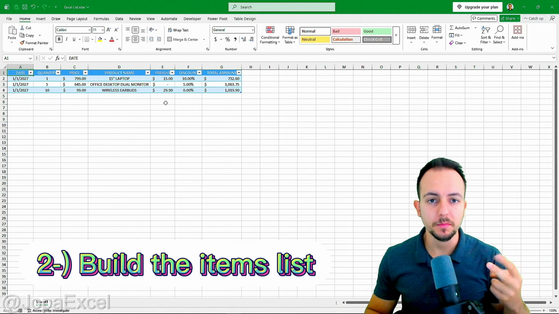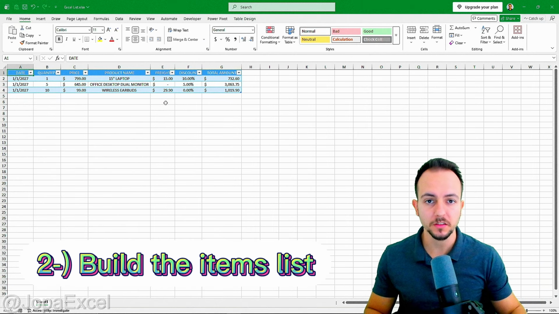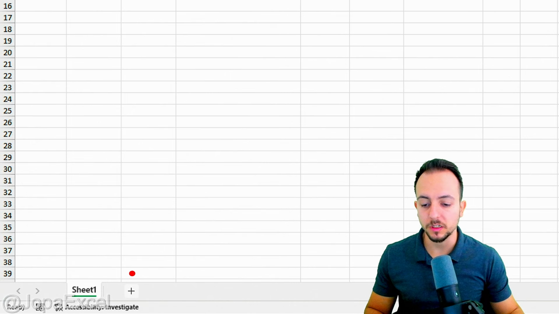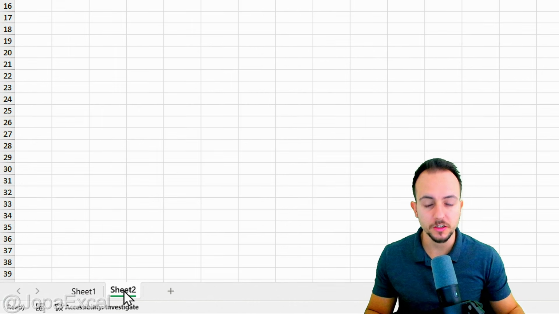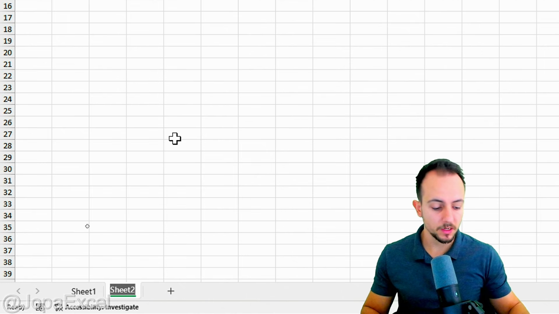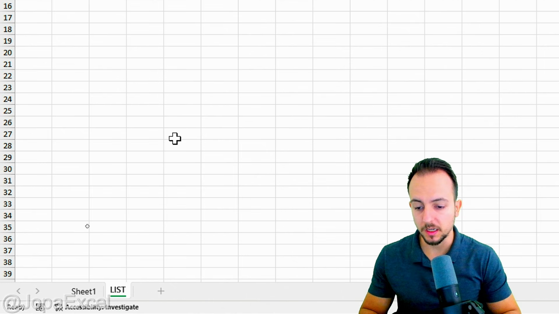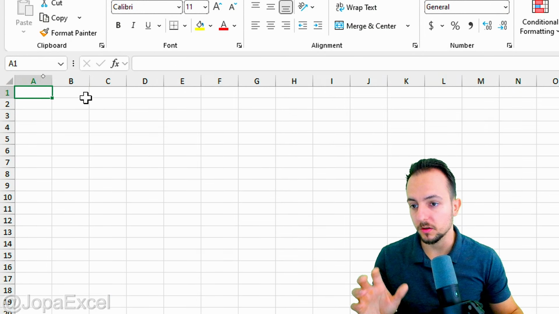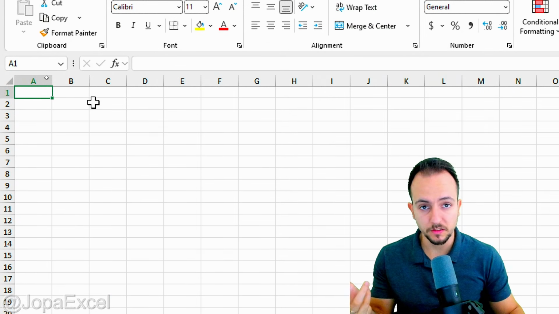The second step is to build the items list. And I always like to go to the Excel footer and click on the plus sign to add a new blank sheet. Right click here and then rename. I can call it list, enter. Here is where we are going to create our list.